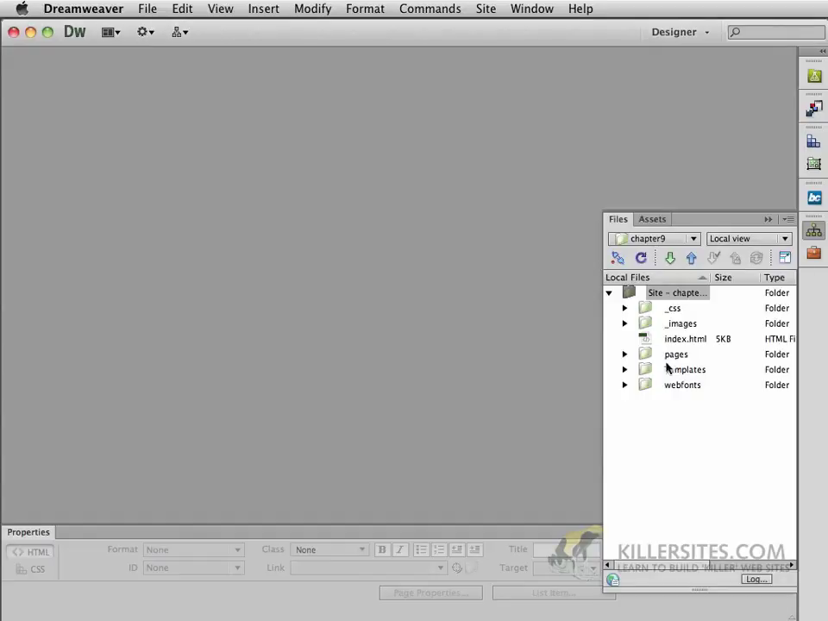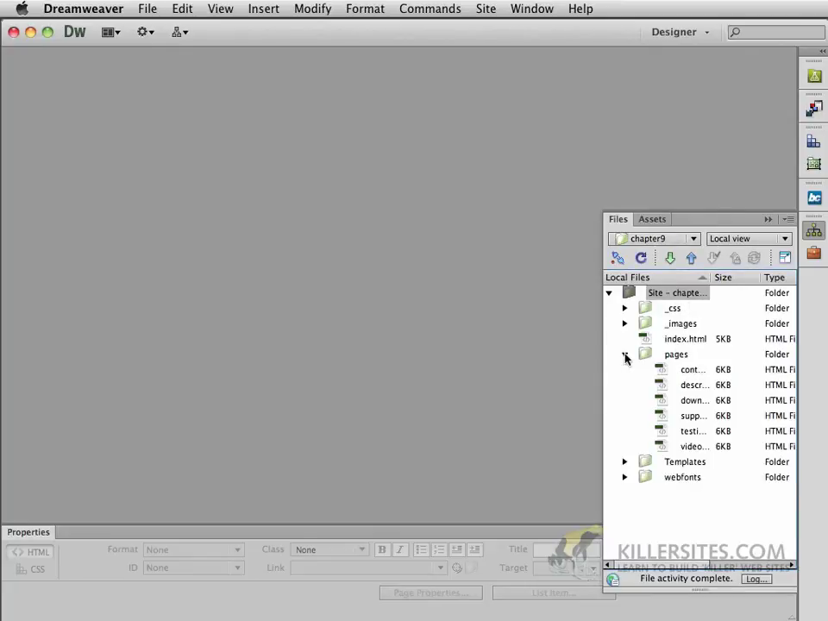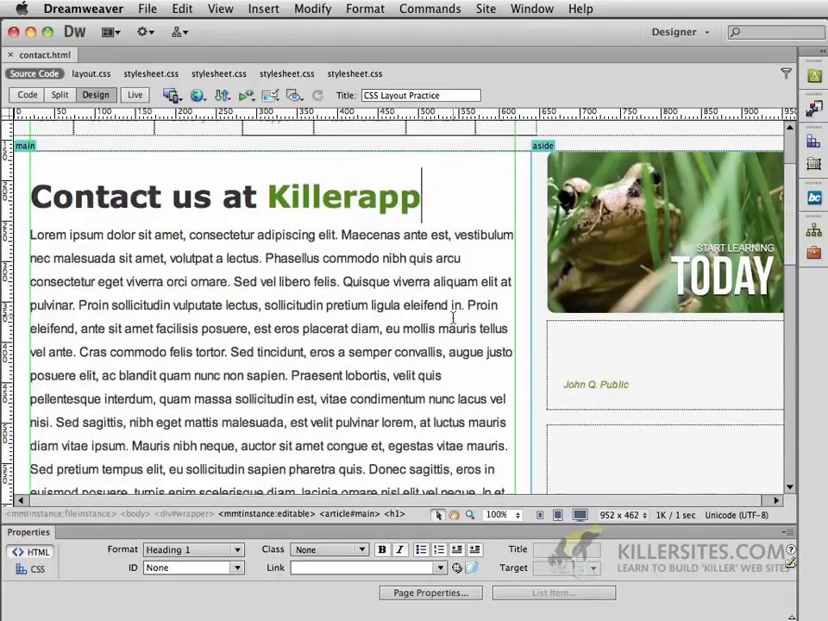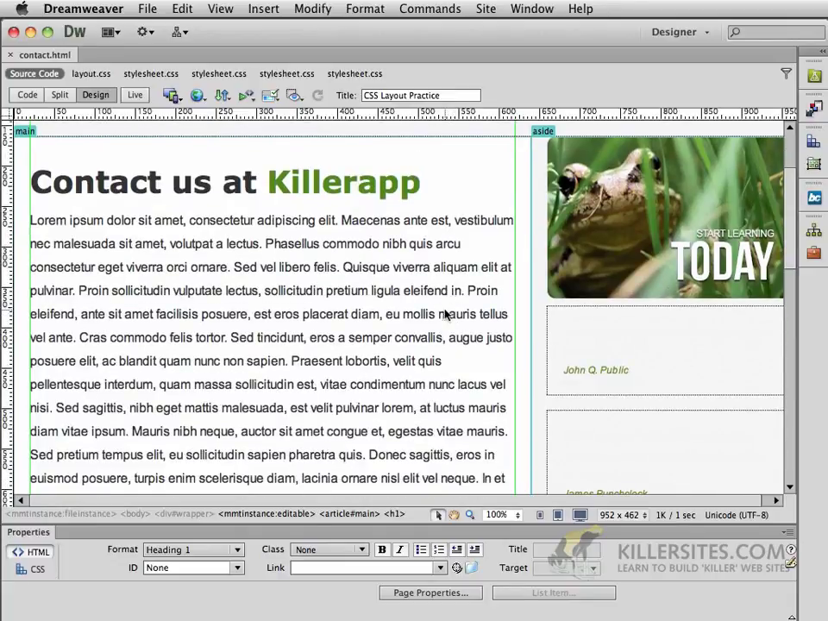So now we see Chapter 9 and we have our start pages. I don't need the index page. What I'm going to go for is the contact page, and I'll double click contact, opening it up inside of Dreamweaver. Let's just go to the design view for a second. Now you might remember that this is still based on a template, so the only editable area that I have is this one right here.